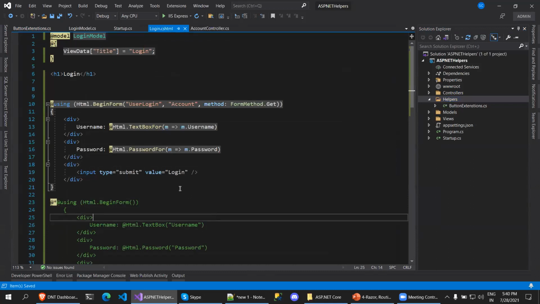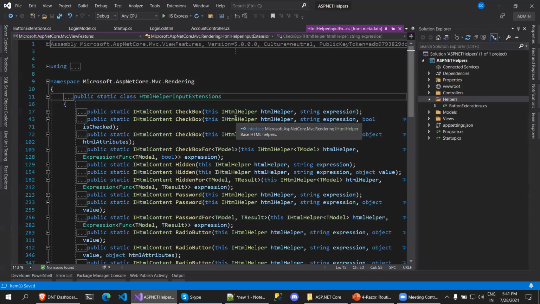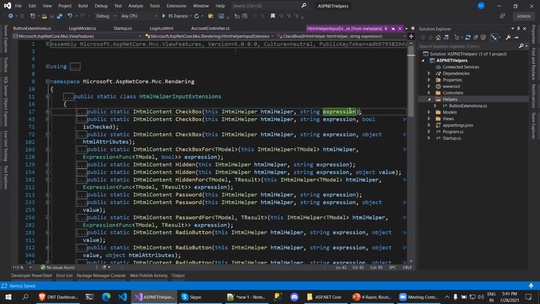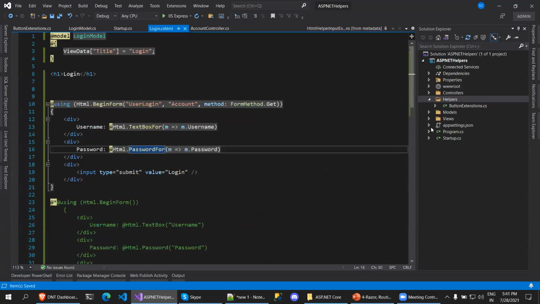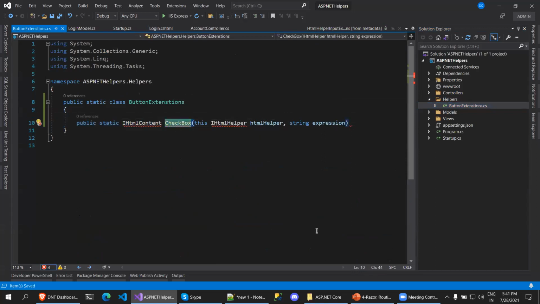And how do we need to write the code? For writing the code, I need to look at the built-in library code. In this built-in library, we have the HTML helper input extension. This is a static class containing checkbox as a static method returning HTML content, and they extend the HTML helper interface. Same thing I will do here. I will create a similar method in my static class, for my submit button.